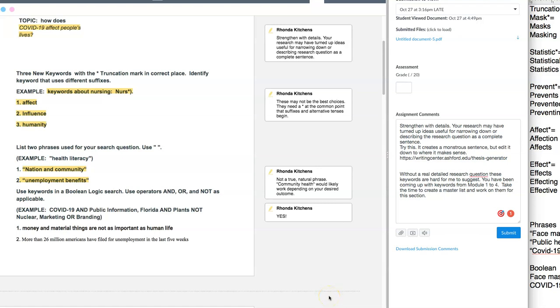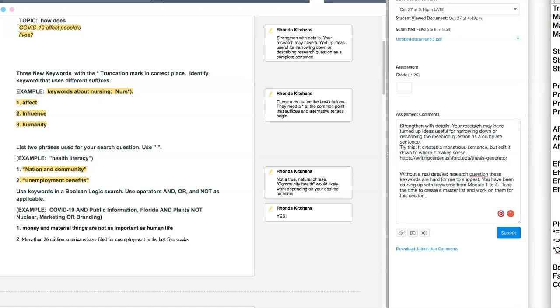Hey Armando, I'm not going to ask you to resubmit for this, but this is part of the final project. You'll need to have a section of truncation, a section of phrases, and a section that demonstrates Boolean logic. And somewhere I lost you, so I'm going to try to find you.